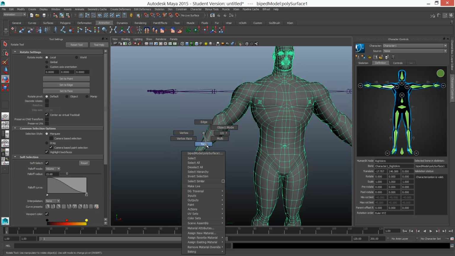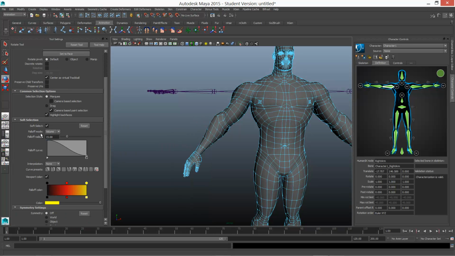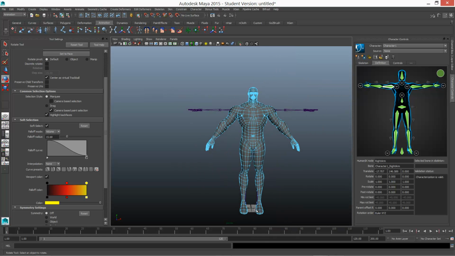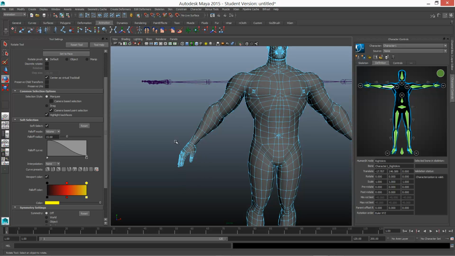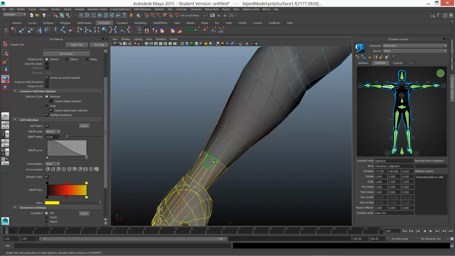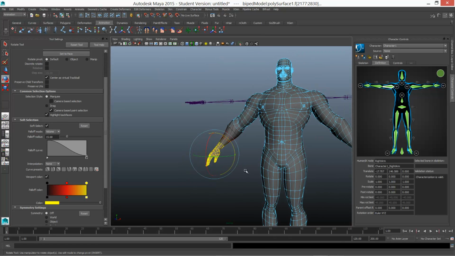So I could come into my faces and with my soft select turned on, by the way, I scaled this guy. He was tiny. I scaled him up to be close to the size of the human IK. With my soft select on, I will come in here and I will try to grow the selection. So that's shift greater than. You hold shift and hit greater than. Grow your selection.